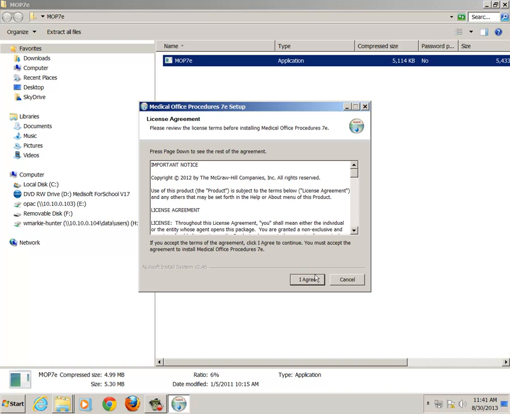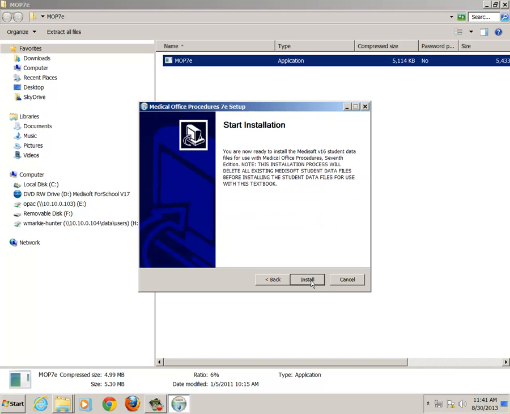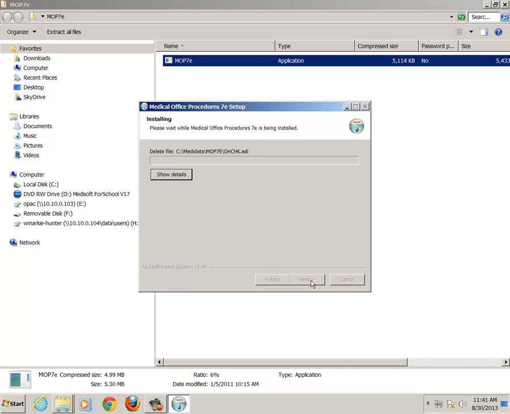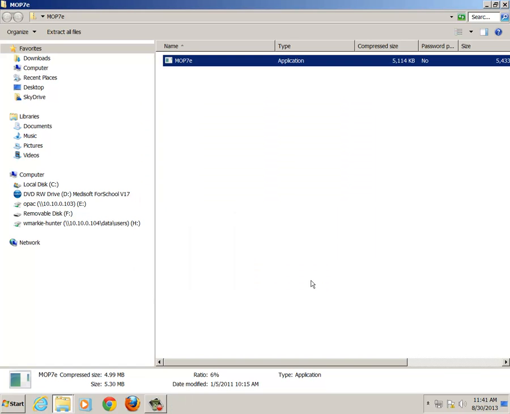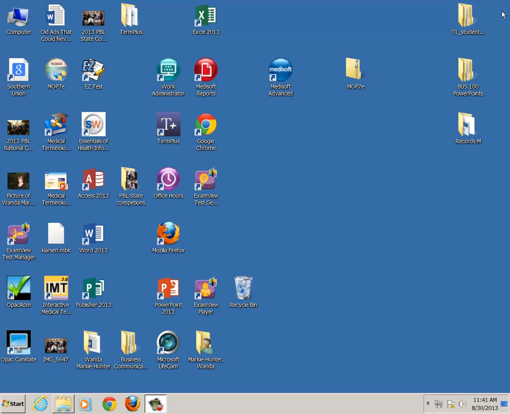And then you just say you agree on the license agreement, and then it installs very quickly. Okay, and then just finish. And then you simply close out of that zip, and there's nothing else to do with that. Just leave it there for the time being, and I'm just going to close it back out. Then I am going to begin using Metasoft by just double clicking on Metasoft.